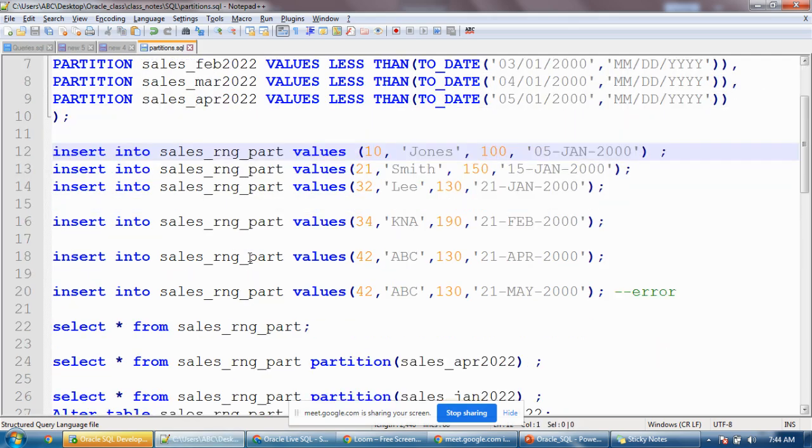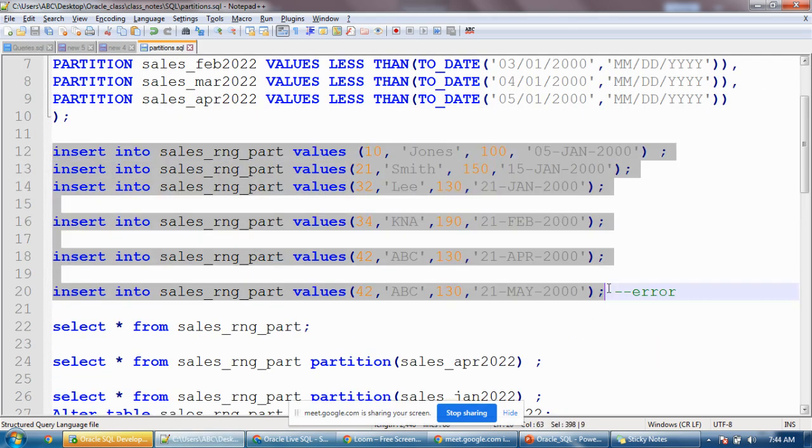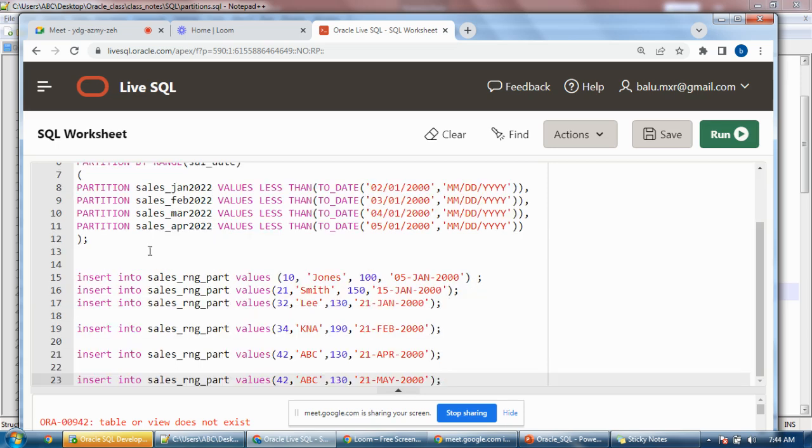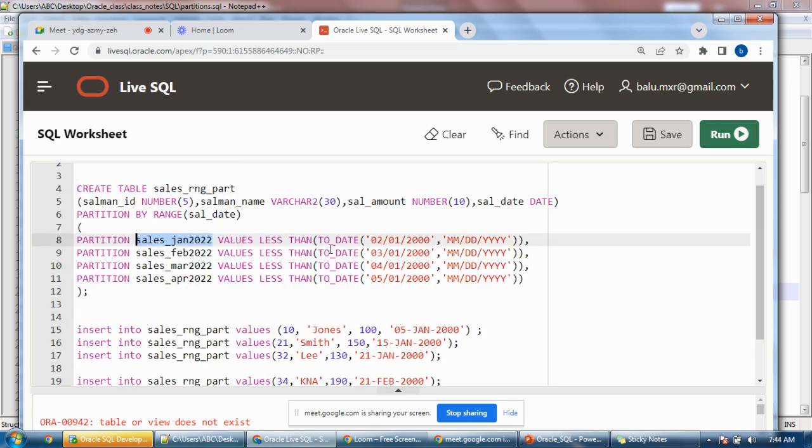Normal insertion, how you will do normal insertions and all, you can do the same way. Okay. The partition names, everything you have to mention. However many partitions you want, that many partitions you can create. If you want to add more, you can do alter. Okay, that option we have.